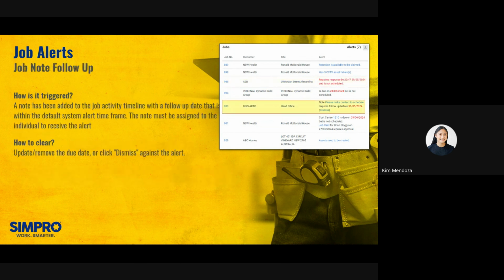The next job alert we have is a job note follow-up. This is triggered when a note has been added to the job's activity timeline with a follow-up date that falls within the default system alert timeframe. Again, this note must be assigned to you in order to receive the alert. To clear this alert, you can either update or remove the due date or click Dismiss against the alert.